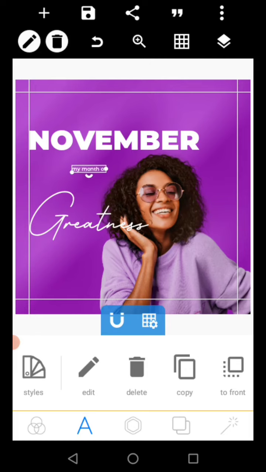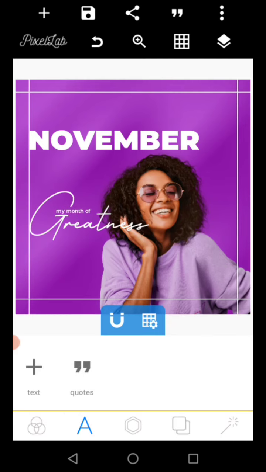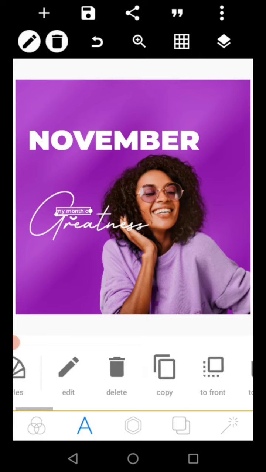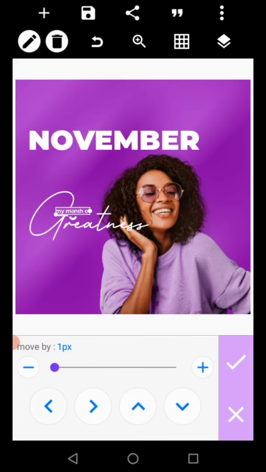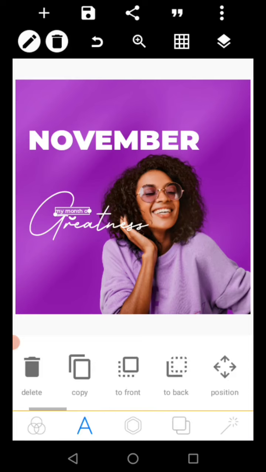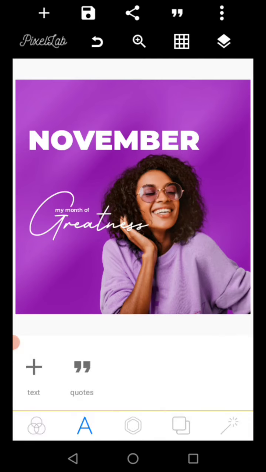Let's make it a little bit smaller. Okay. Put it here. So my month of greatness, let me see how it's looking. Alright, it's not bad, it's okay. My month of greatness, I want to align it to the edge of the G. Yes, and take it a little bit up.